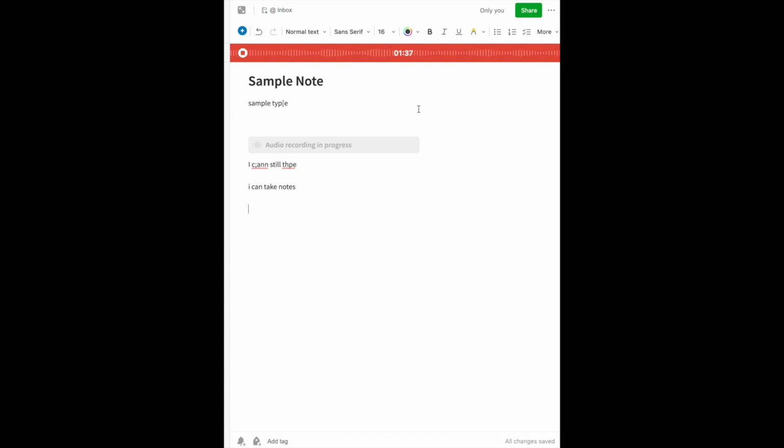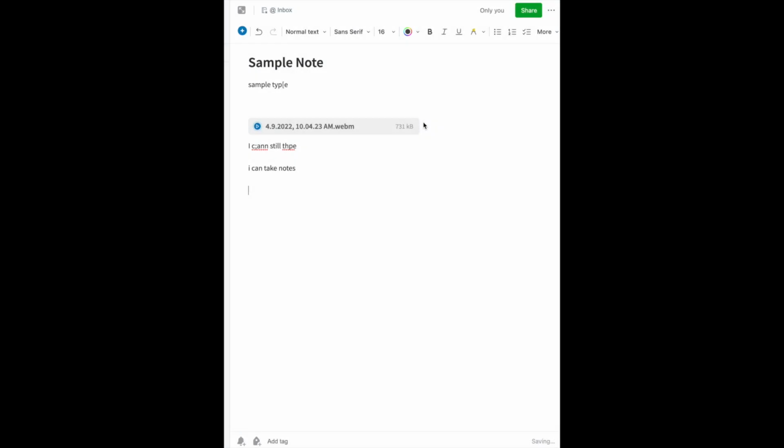But one thing I think this is really great for, if you're a college student, you can record your lectures and take notes all at the same time. So then if you miss something, which is very common in a lot of lectures, you can then go back, listen to the audio, and fill out your notes. When you're all done recording, all you do is you click the stop button, and now, as you can see, it is saved in that note as an audio file. If you want to play it, all you have to do is click it.